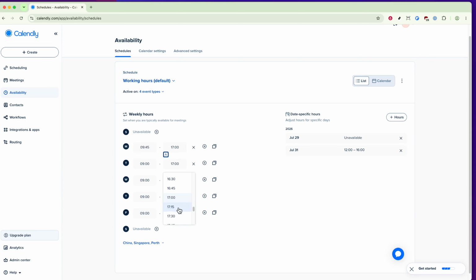Finally, take a moment to review your updated schedule. Double-check to make sure everything looks correct. This step is key to avoiding any accidental overlaps or gaps in availability. And if something still doesn't feel quite right, don't worry. You can repeat the steps and make further adjustments until your schedule is just the way you want it.